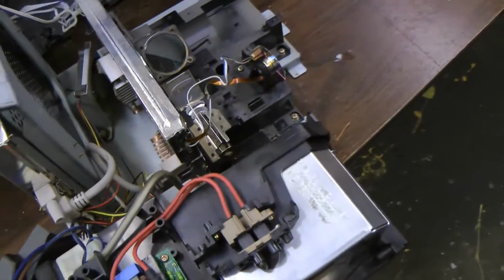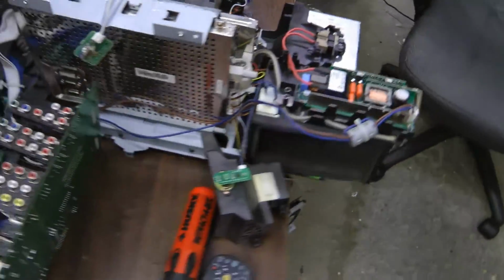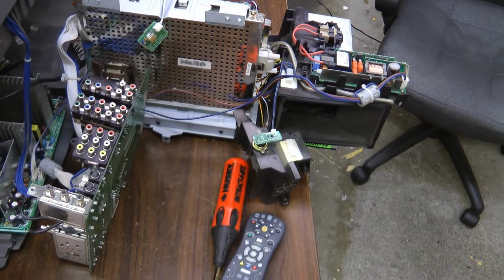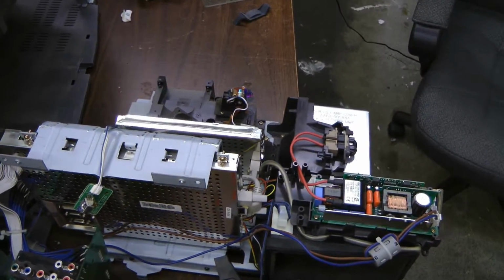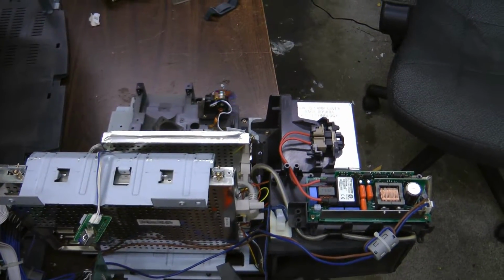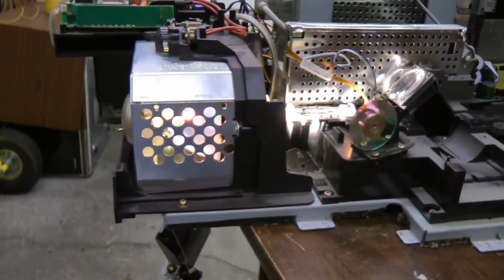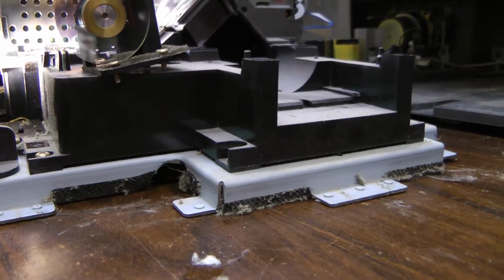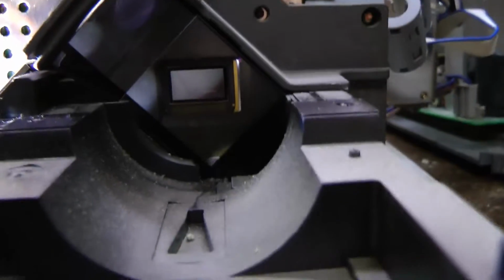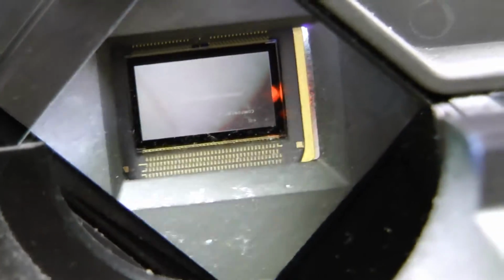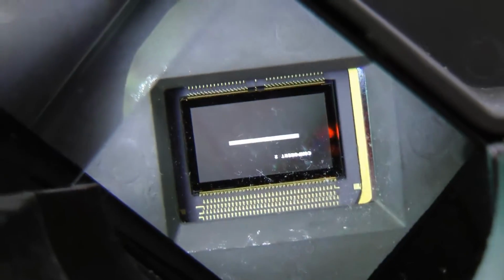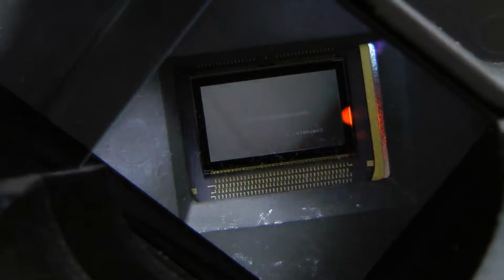Looks like it's not going to run without the lamp, so we're going to have to run this with the lamp in. Let's see how bright this thing is. I think we can see the image on the DMD. Nice. Let's reflect some more light into it. Yep, there's the image. Oh, that is definitely quite bright.